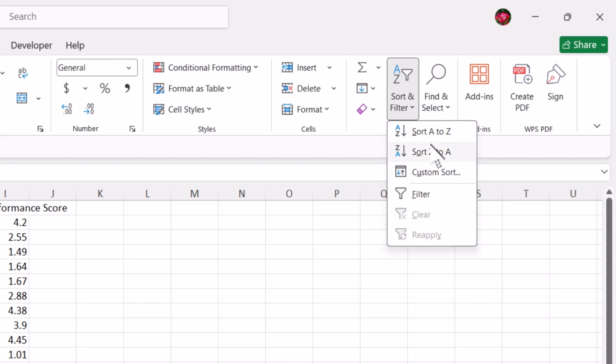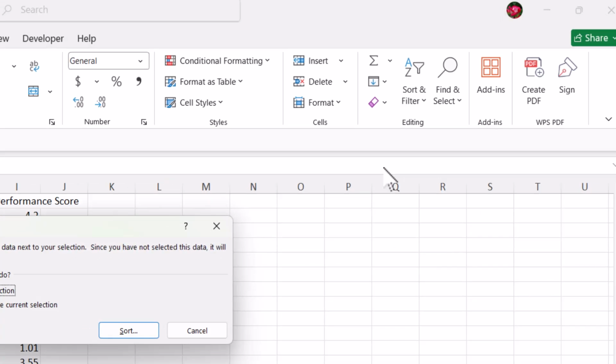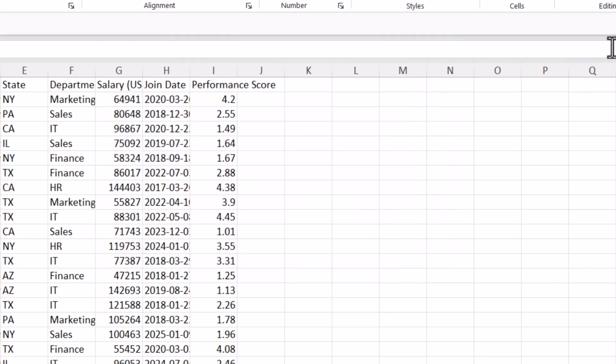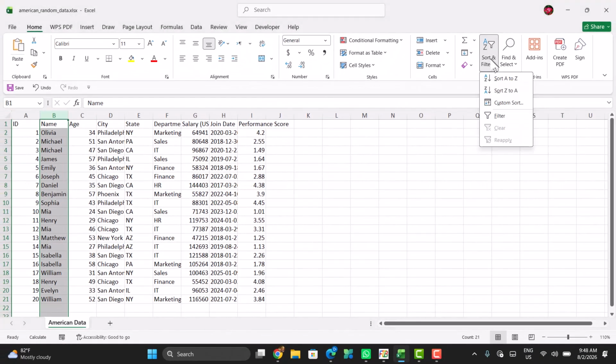Here are two options. You can also do a custom sort. Here, for a custom sort, a window pops up. Now I don't want a custom sort right now. I want to sort from A to Z. So I'm clicking on it.